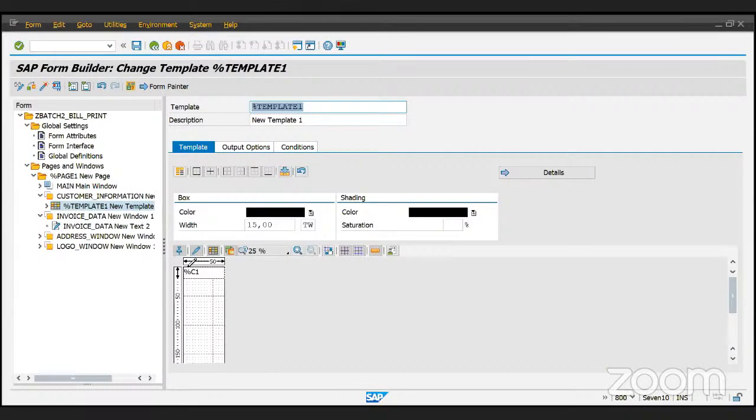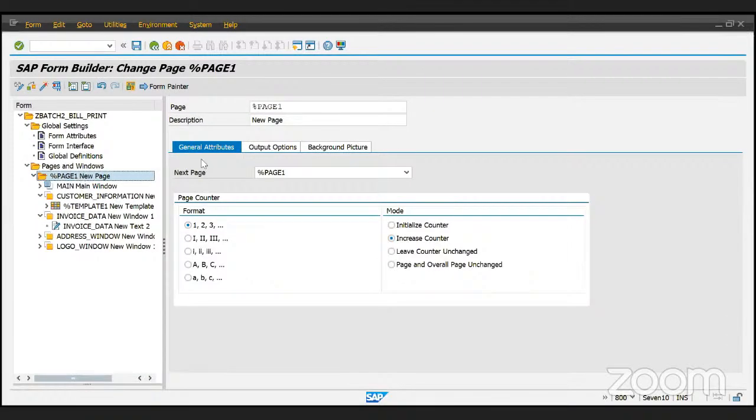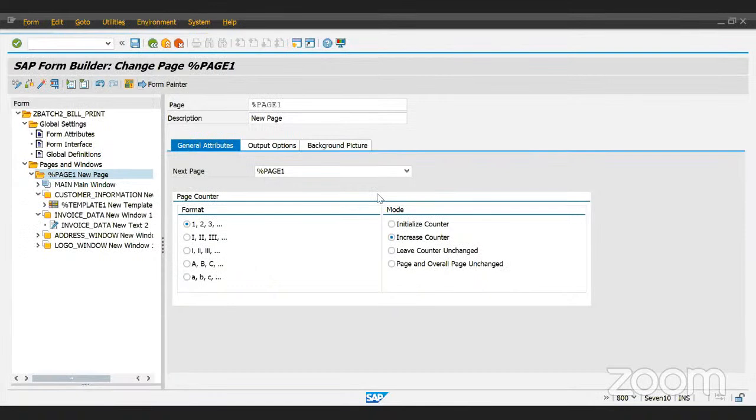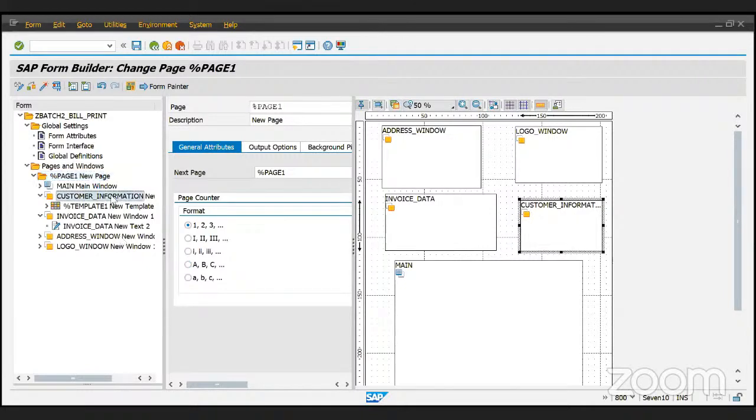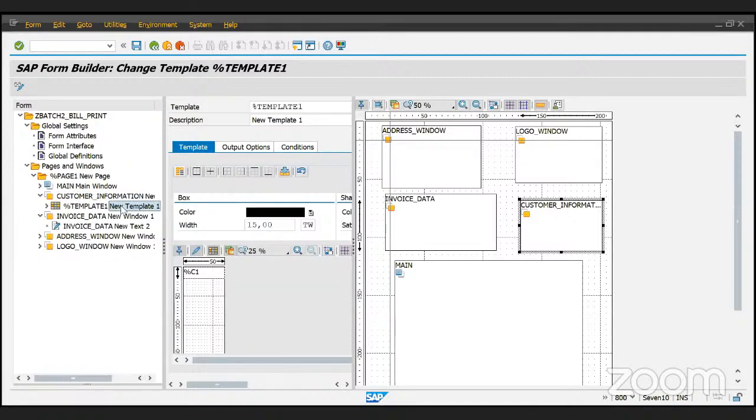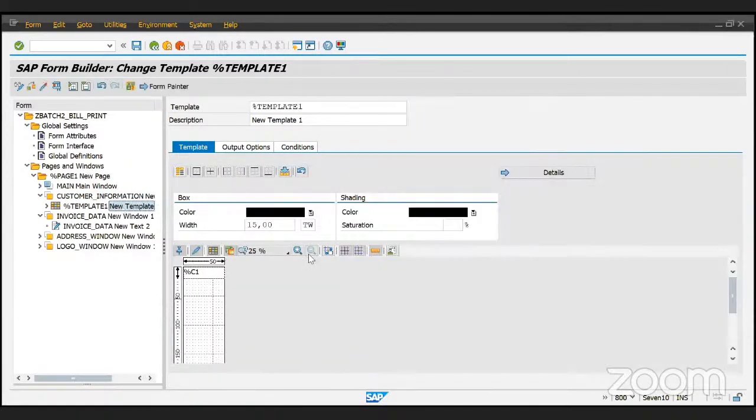As we clicked on the template, we can see again it is asking us to design. Like when we went to the page, it was asking us to design the page in the form painter. In a similar manner, now we have to design our template in this window. If we hide this one, it is asking us to design again. So what do we have to design over here?